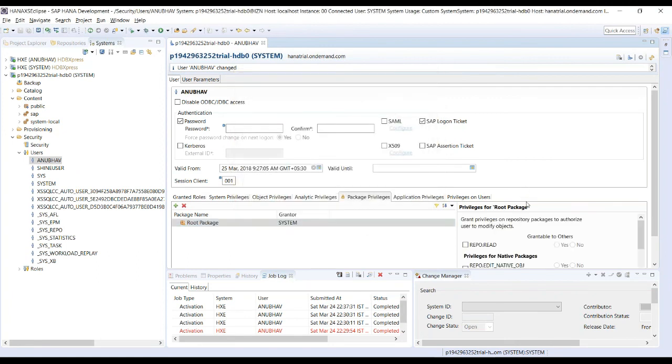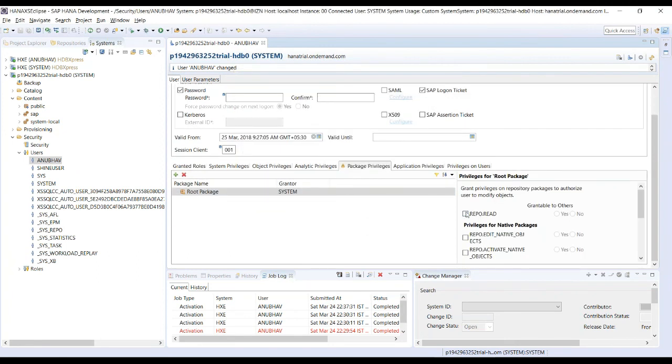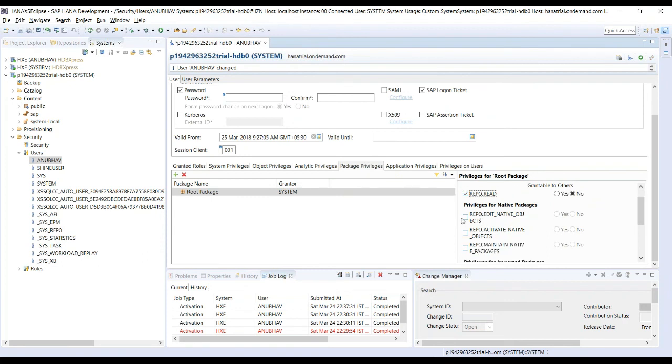And now you see I have to give authorization for him to do a repo read, edit native objects, activate native objects, maintain native packages, which means I want under the root package to read all the packages. I want under the root package to be able to edit the packages and objects. I want him to be able to activate the objects inside packages, and also to create new packages inside the root package. These authorizations I want to give to the user.